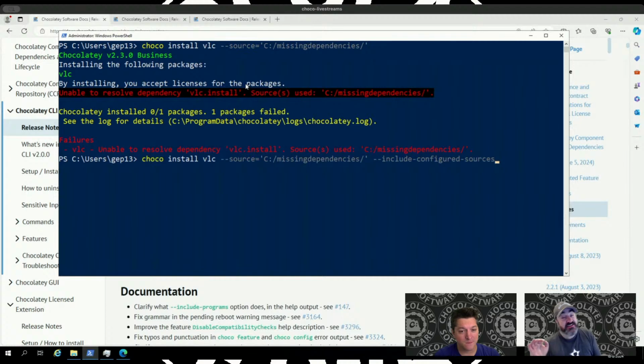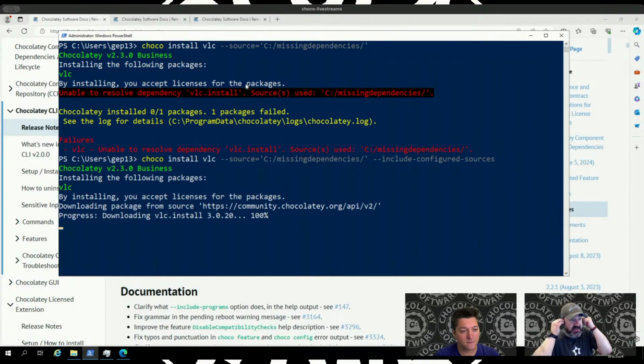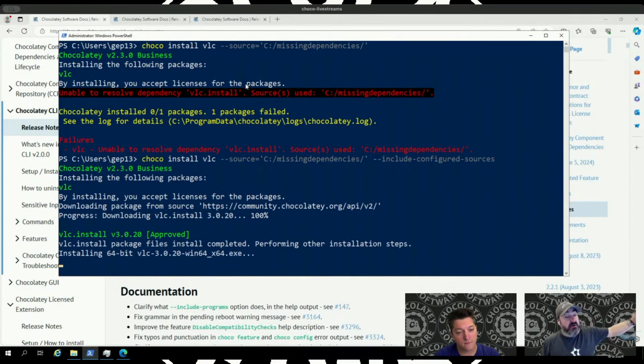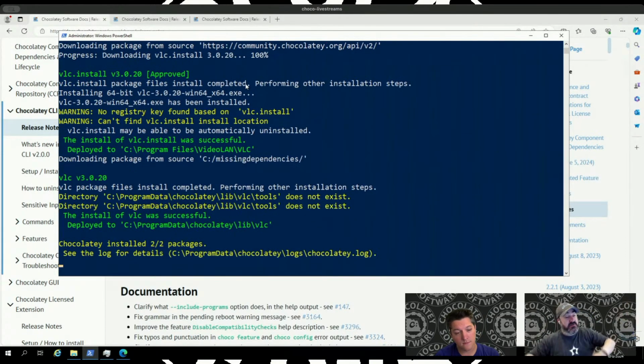There's a new option that is include configured sources. What this is going to do is that any sources you've already got configured, that might be the CCR, that might be your own internal repository, it's going to grab all of those and put them together with the source that you're explicitly adding at the command line. So now choco install vlc is going to work because it's using the VLC package from my local folder. It's then looking for the dependencies on all the other sources that are available. At that point, it finds them and is able to download them.